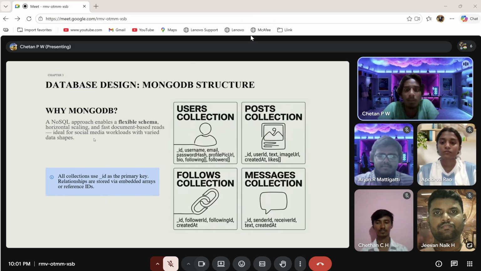Finally, the message collection stores a private chat including the sender ID, user ID or receiver ID, the message text, and the timestamp, which is most essential for an Insta-based app, where only the sending message timestamp is recorded, not the received stamp, because it's not a business medium of application; it's a social medium application that we are developing and implementing in this system.